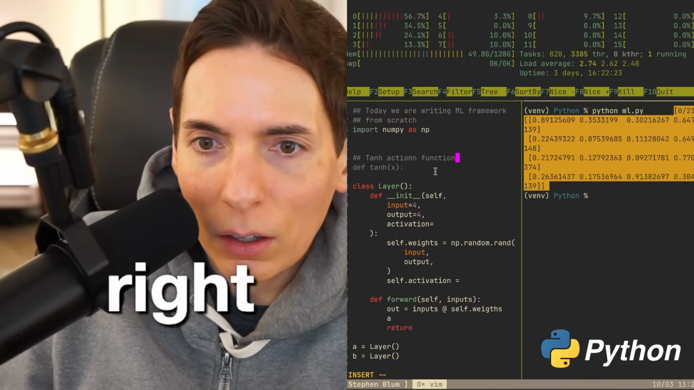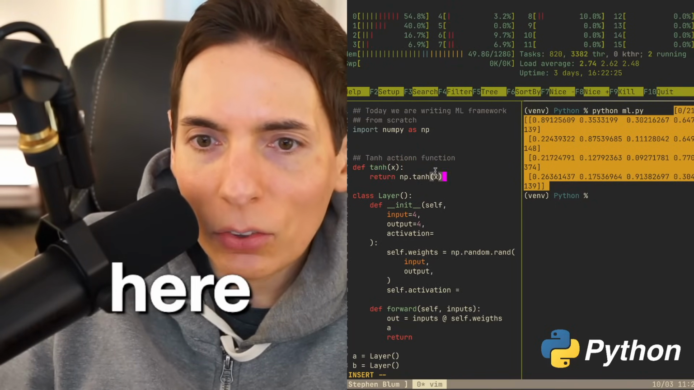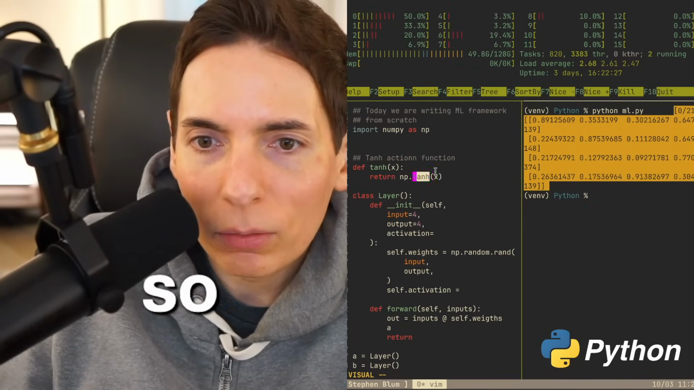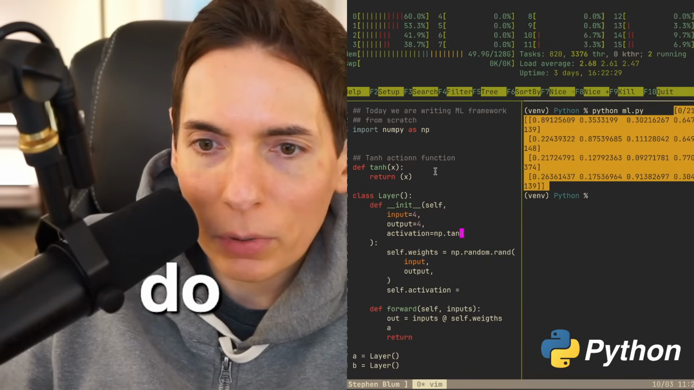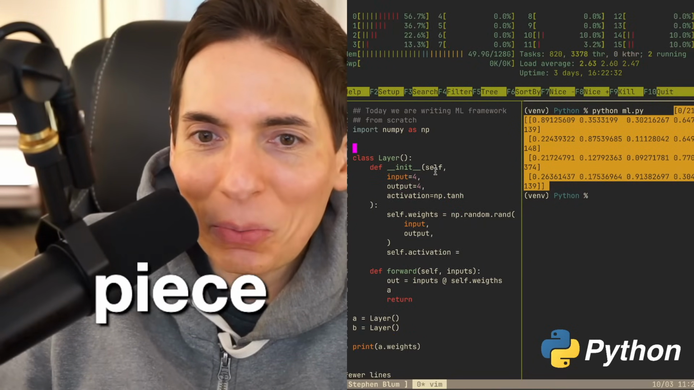Let's see here. Okay, it is numpy.tanh. So that's all we have to do. Boom, there you go. Right there, like that. So we're getting a little bit of help there.